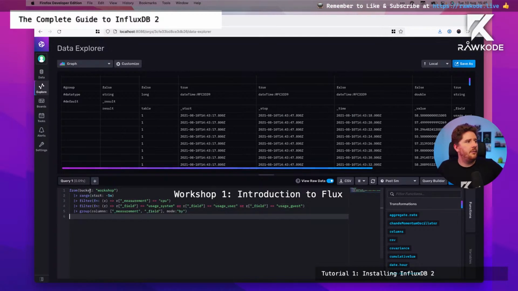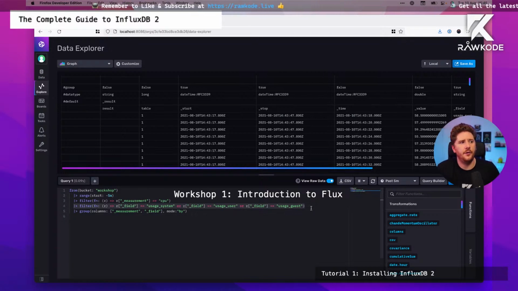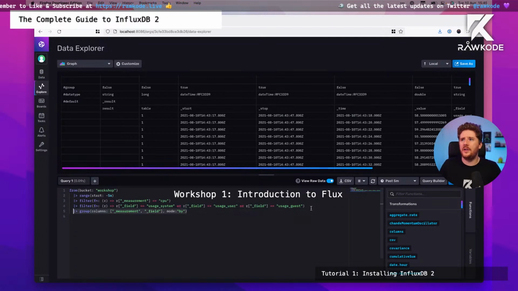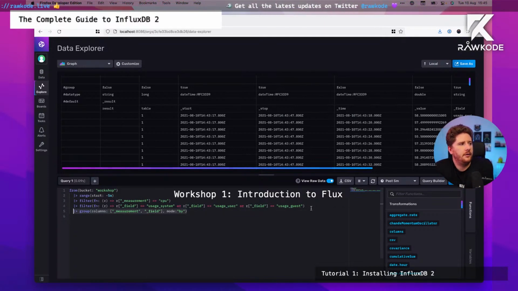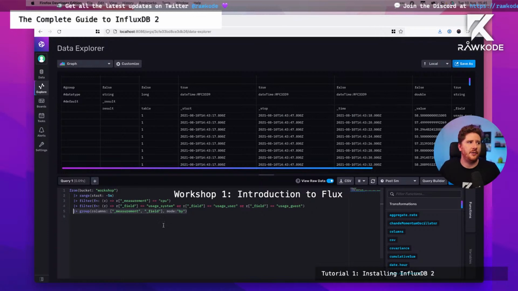So we do a from range, we filter on the measurement, and then we filter on the 3 fields that we want: usage system, usage user, and usage guest. Now we're introducing the group function, where we can provide the number of columns to use, or which columns to use as a group key. Here, the measurement is actually superficial because we're grouping on the field.